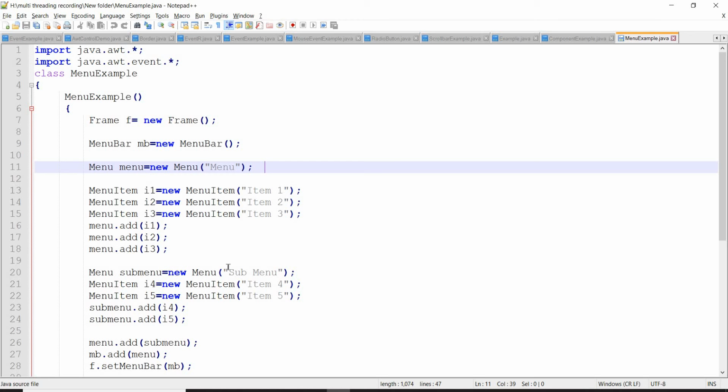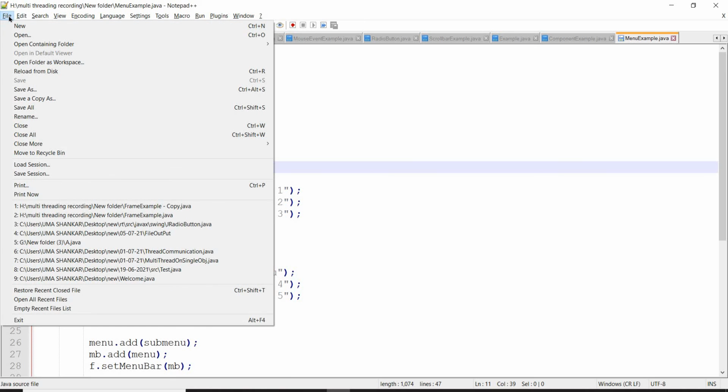We know menu, right? See here, this is a menu. File is a menu. This file menu contains these options. All these are options. And if you see open containing folder, this is again a submenu. Explorer, through Explorer or through command. These are the items of the menu. All these are items of the menu.